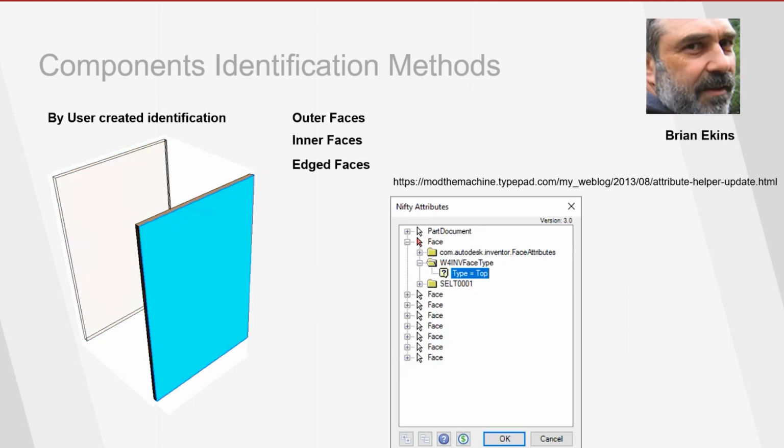For example, one such app is Nifty Attributes, an app created by Brian Neckens. This guy has long relations with Autodesk. He was chief developer in the Autodesk Inventor API team, and also he was a developer in Fusion. Now, as I know, he has his own consulting firm. So it allows you to conveniently write down or delete your created attributes for any face or part.